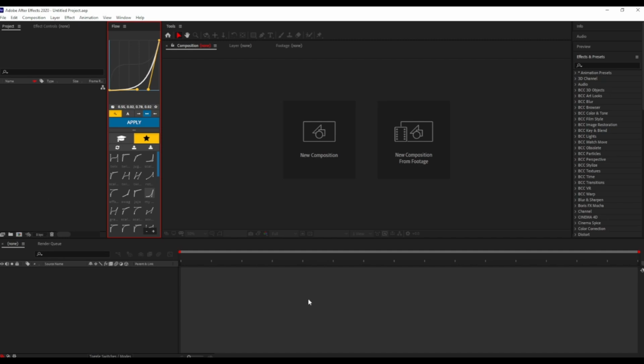So let's say you open up After Effects. By the way, I use Adobe After Effects 2020. A bunch of people use Adobe After Effects 2020. You can use 2021, 2022 maybe, but you will get different results every single time. So let's say you're right here on this screen and you don't know what to do. That's fine. What you're gonna do is make a new composition.